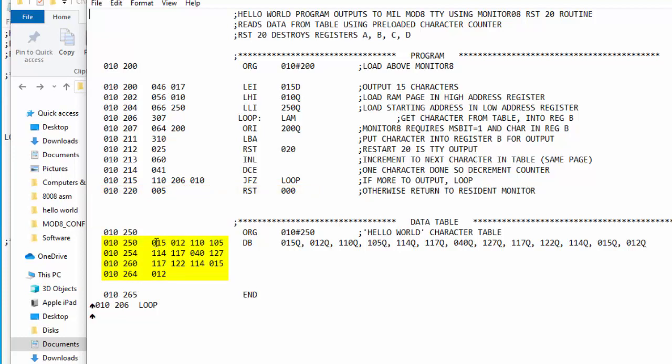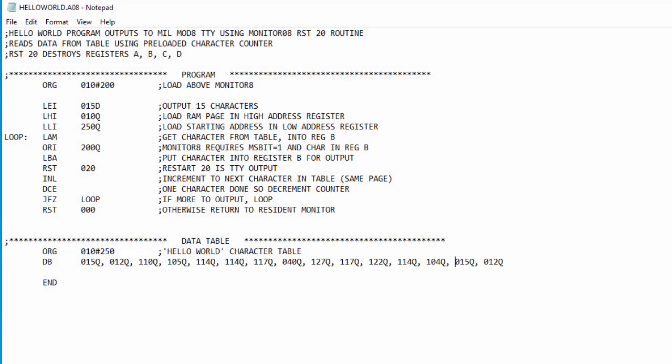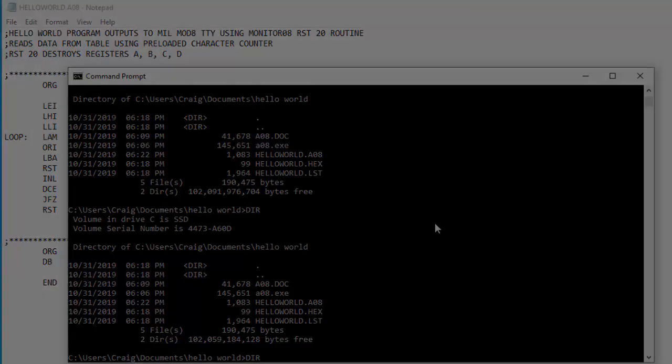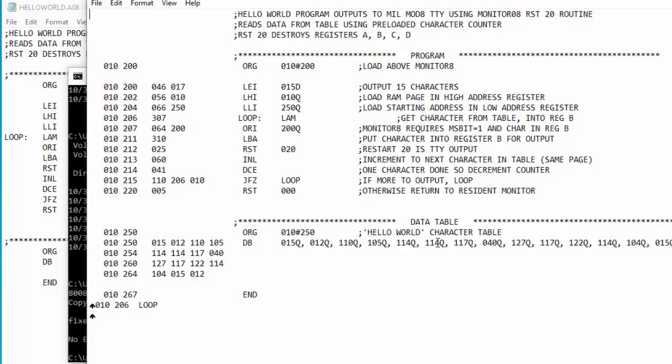So here's our data. Carriage return, line feed, HELL. I'm missing an L here. Okay, so let me save that. Now let me reassemble it. HELLO space WORLD. Carriage return, line feed.